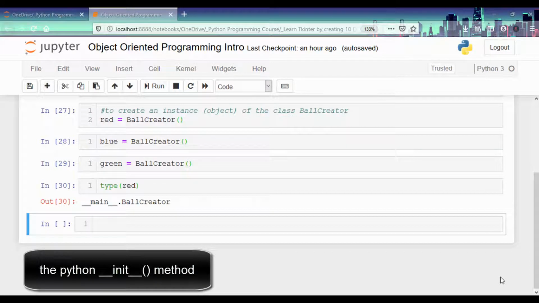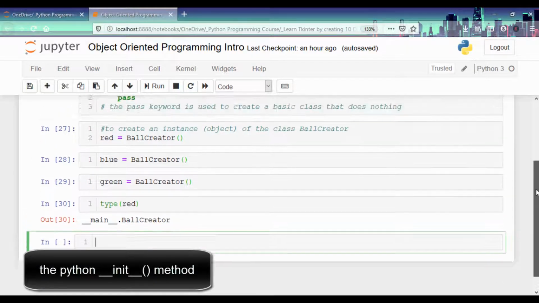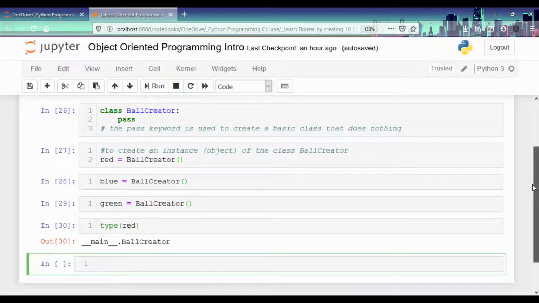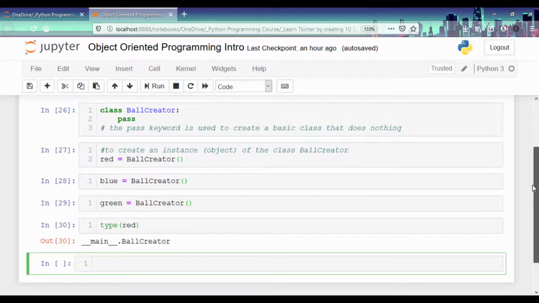Hello guys. So in our last lesson we created a class which wasn't really the best kind of class ever because it wasn't really useful. All we did was create 3 instances of a red, blue and green ball using the ball creator class.